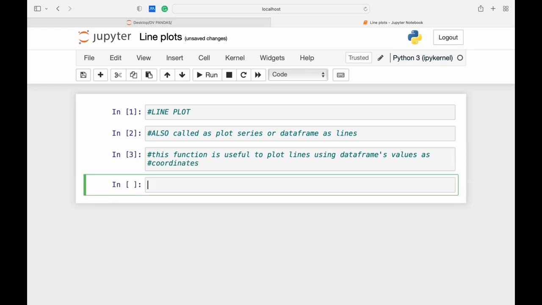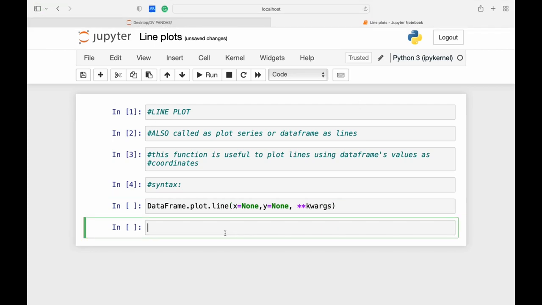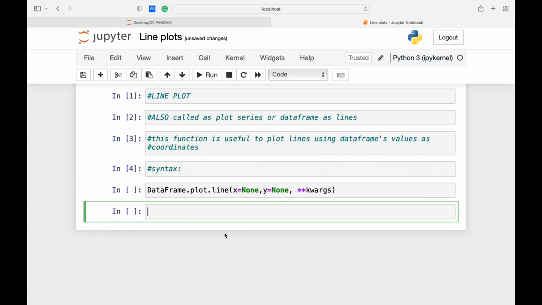Now I'll discuss the syntax. So the syntax is data frame dot plot dot line. And we can pass the parameters such as the x-axis, the y-axis, and some additional arguments. You can find out more information on these additional arguments in the official Pandas documentation. Let's demonstrate now.